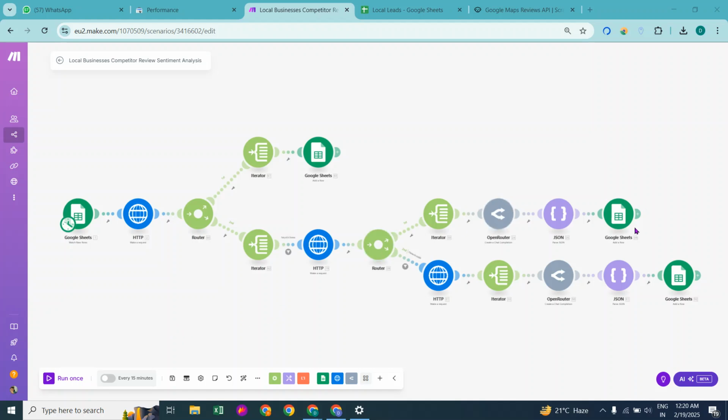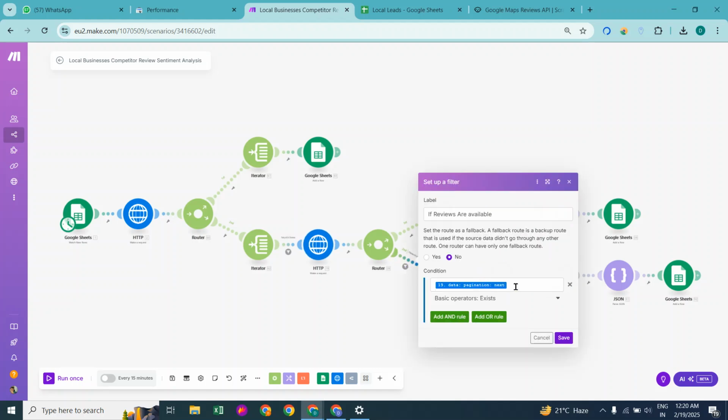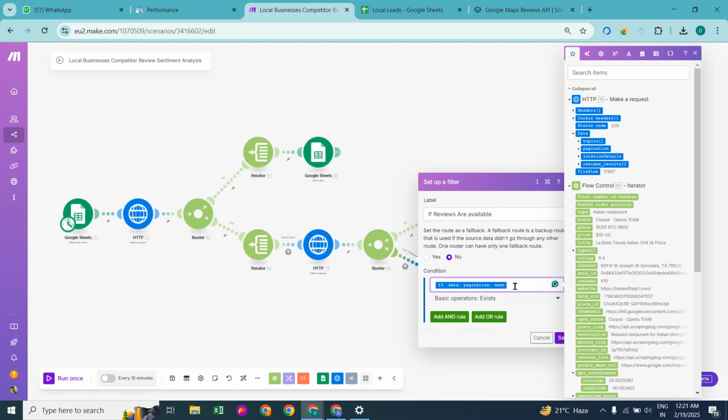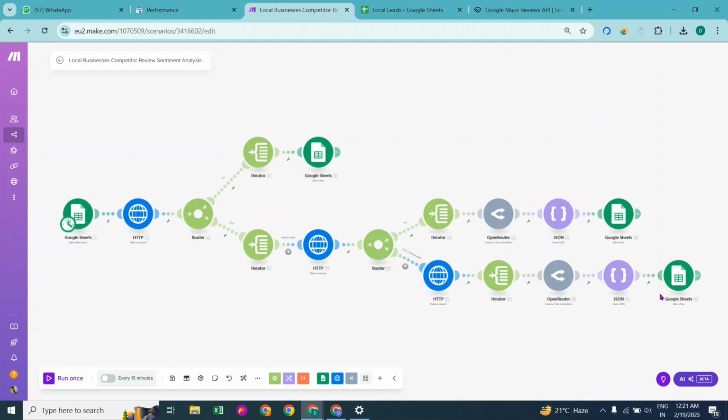So sentiment analysis on 10 reviews is being done in the first round. Again, we are setting up a filter to check if the next reviews exist. If they do exist, this scenario continues, and this is the same as the first route. So the iterator is there, OpenRouter is there, JSON is there, and Google Sheet is there. This is the same thing happening over in the second route.